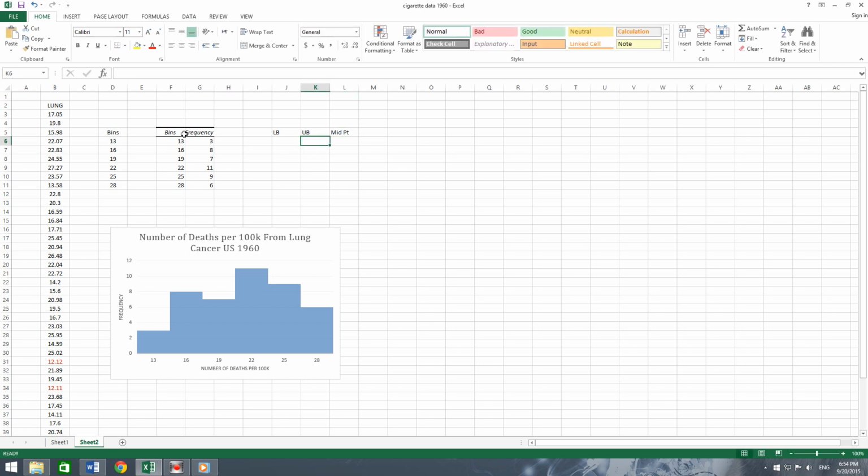What we have here already are the upper bounds for the classes. If I make a copy of this, I can paste it here. Now, the question is, what's the lower bound? For the second class, for example, the upper bound is 16, but it would have started at 13. The width of this class is 3, so this one would have started at 10.